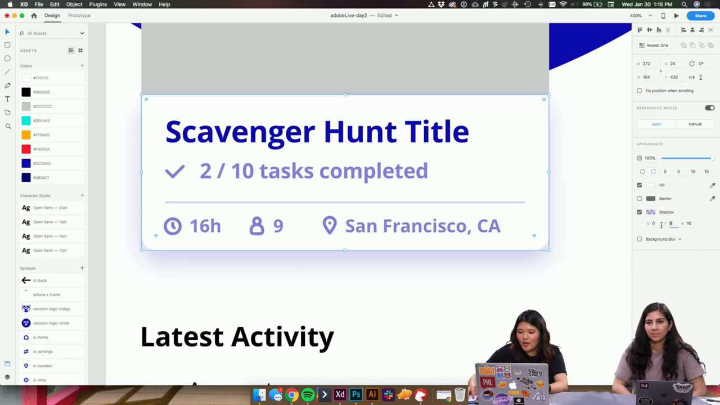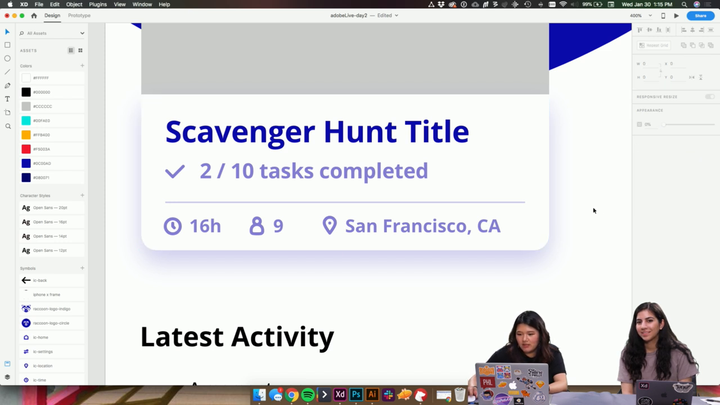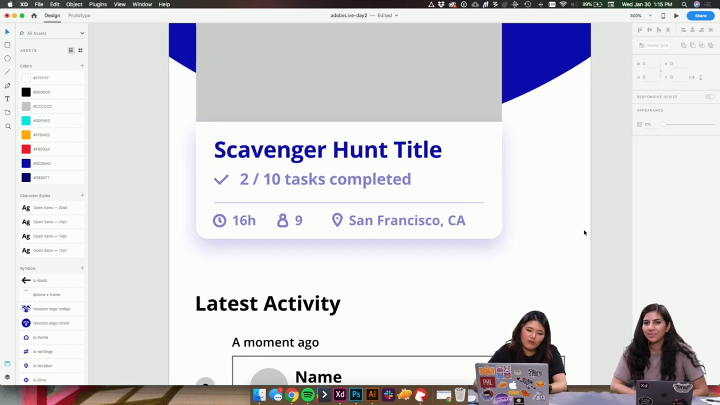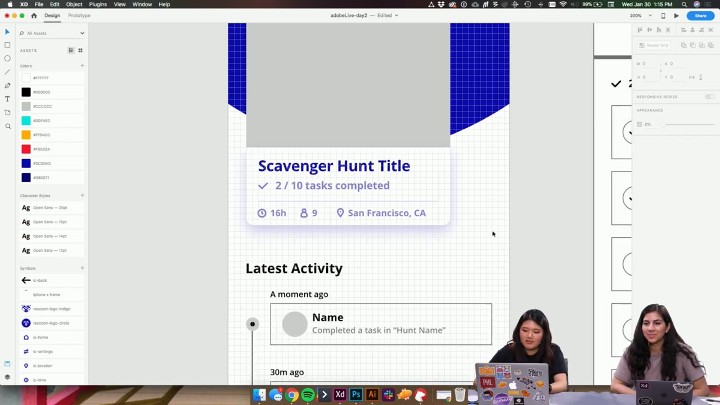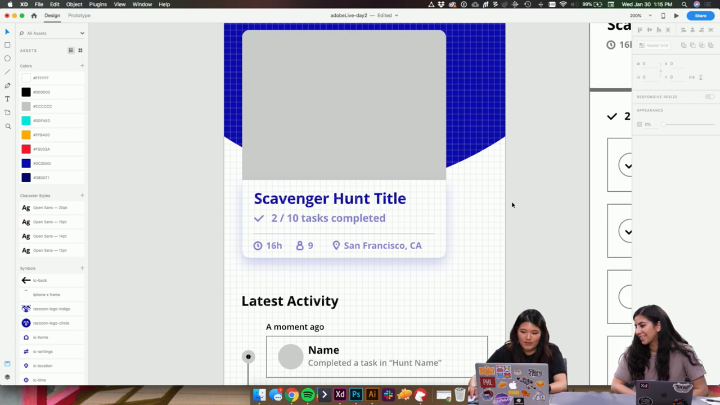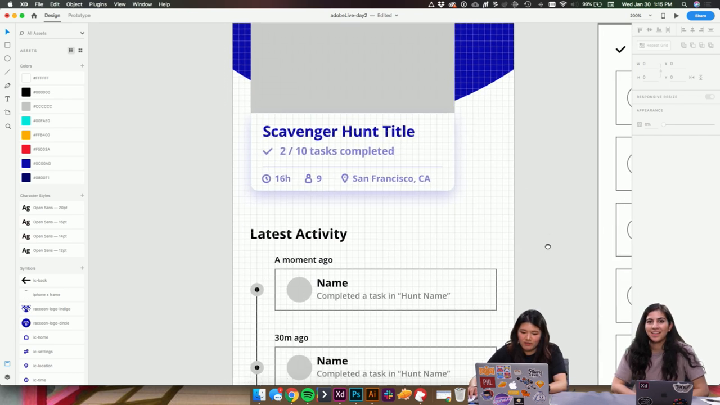And then I like real glowy shadows. So I have the Y set to 8 and then the blur is set to 16. Nice. I work off of like 4, 6, 18, 32. Yeah, I don't know if it really makes a difference, but since my grid is an 8-pixel grid, I figured why not work off of 8.